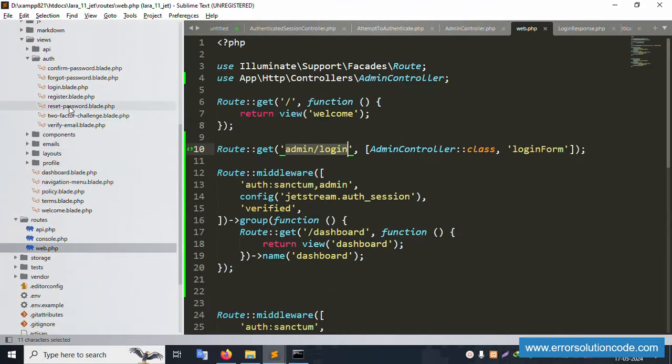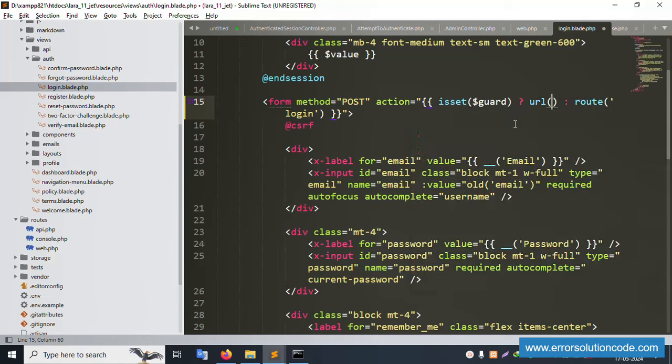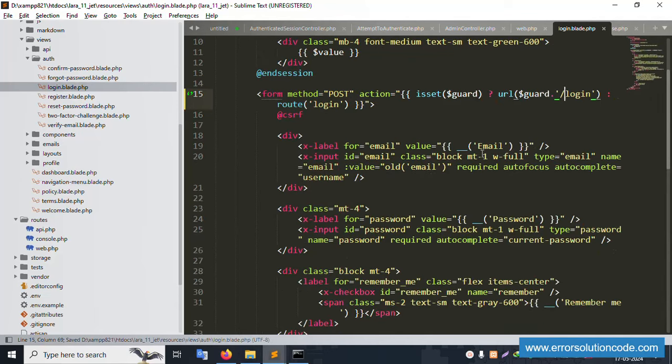The login file is open. Inside the login file, the route stays as it is, and inside this implementation is set: $guard URL. Copy the same $guard and paste here $guard dot login, and inside this slash. Successfully set.